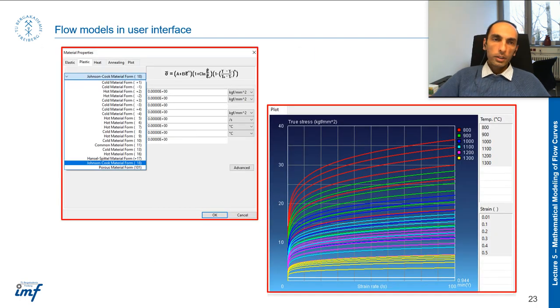Okay, and this is an example of the interface of a software. When you want to give the material flow behavior in the software, you can see some of these models are available. If you click on the appropriate model, then you should give the constants for the model, the values. This is one way. Of course, in many software there is a database for the material from which you can load the properties and flow behavior of the material.